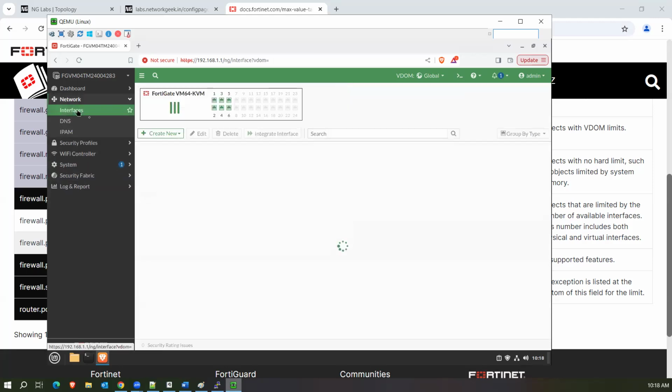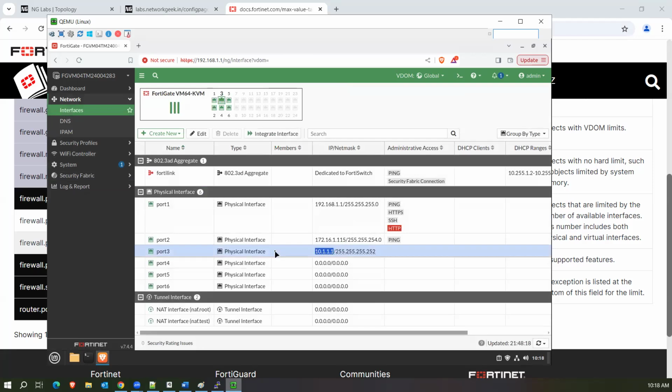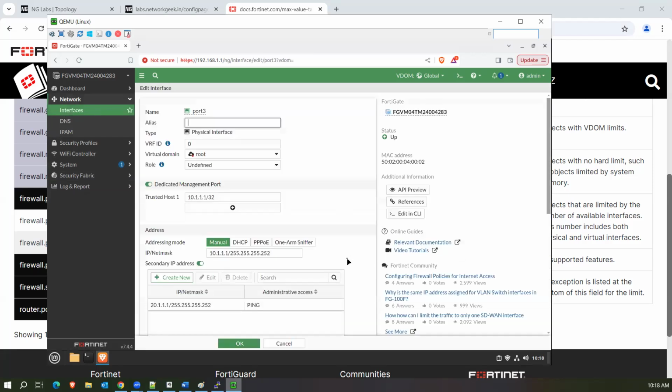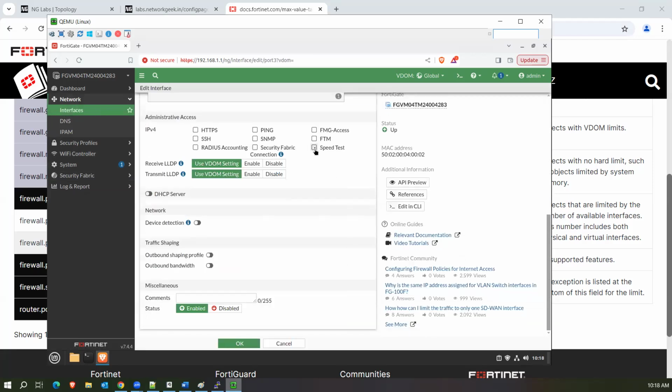And the last protocol under interface is speed test. So speed test is nothing but, if you enable this interface for speed test, you are basically enabling this interface as an iPerf server. So FortiGate has an inbuilt iPerf server capability. So if you want to make the firewall work as an iPerf server, that is possible.